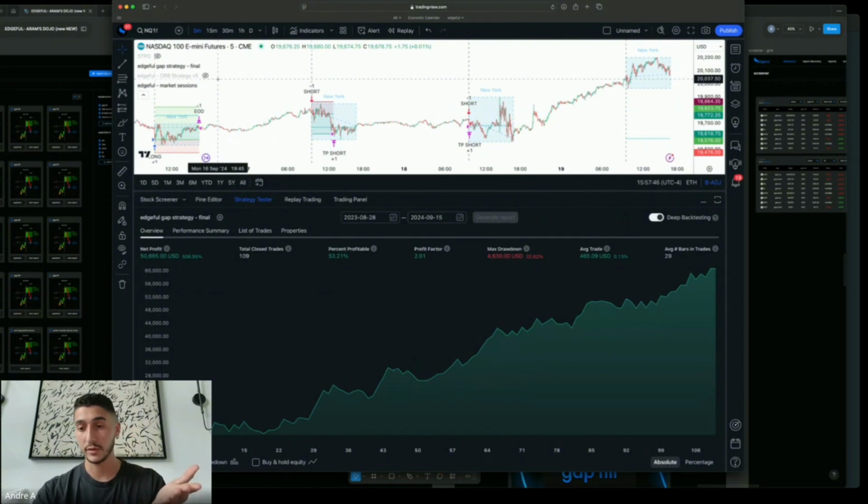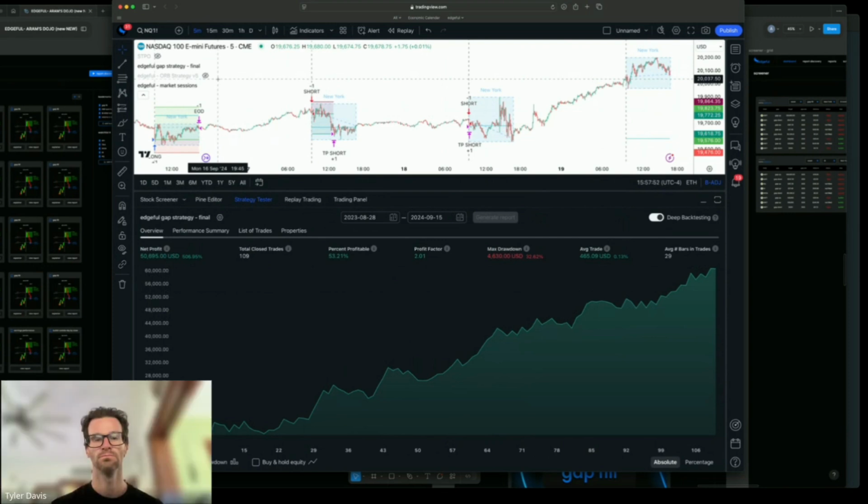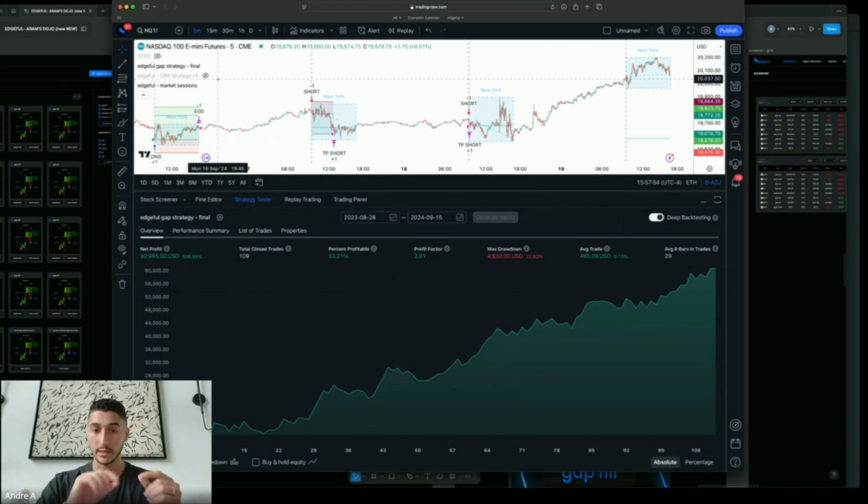So we give you the ability to automatically trade the gap fill report, or the gap fill strategy, and then we connect that to Edgeful, and Edgeful connects to the broker, and then it just sends the signals. It automatically enters, it automatically exits. It's completely hands off. And I'm just going to show you here on NQ.